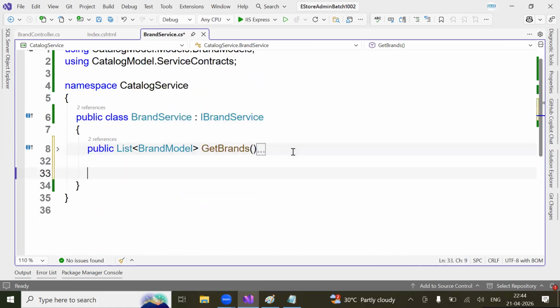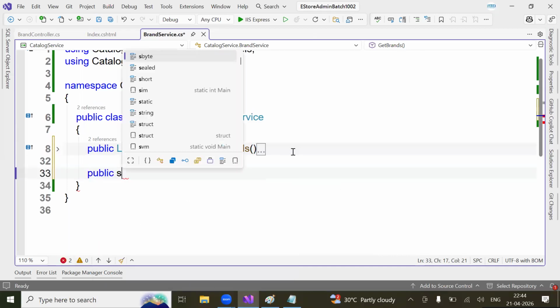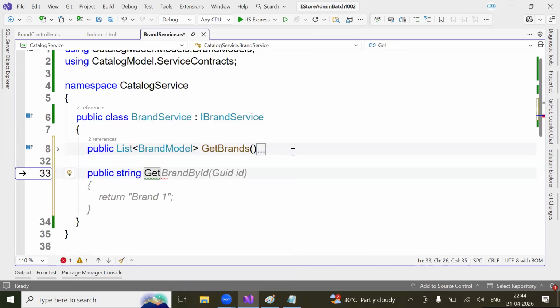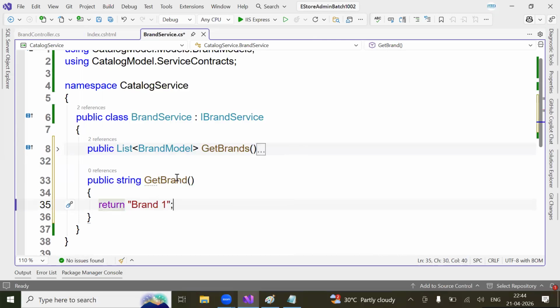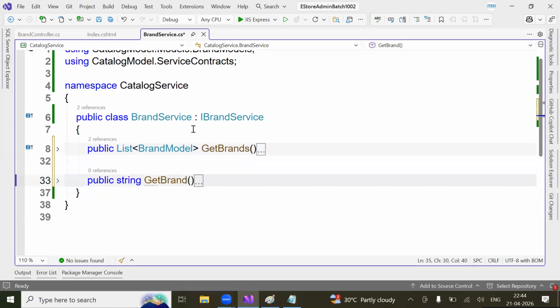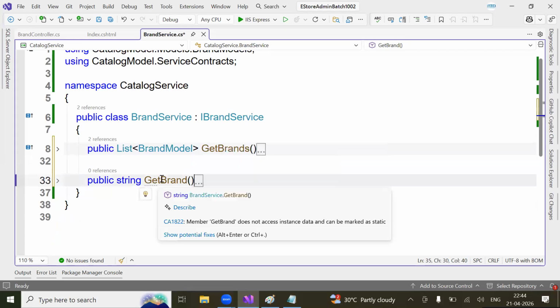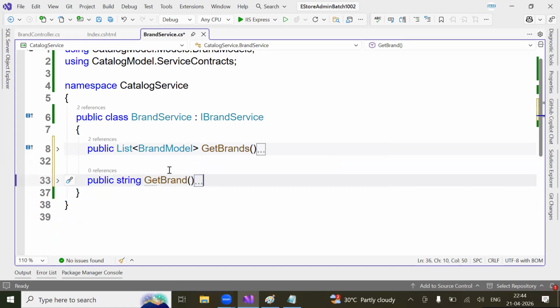Assume I have another method, public string get brand, something like that. Okay, I'm going to return brand one, something like this. This method I should not access in my controller. How do I restrict it? See, in this brand service class, I have an interface containing a method. Apart from that, I have normal general methods. Now, I don't want to access this get brand from the controller.